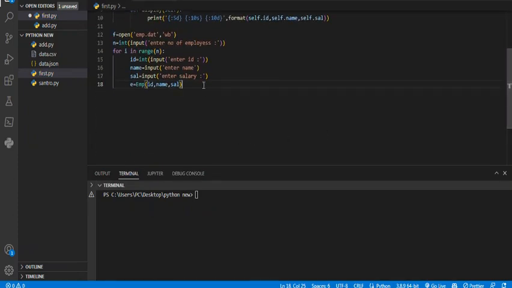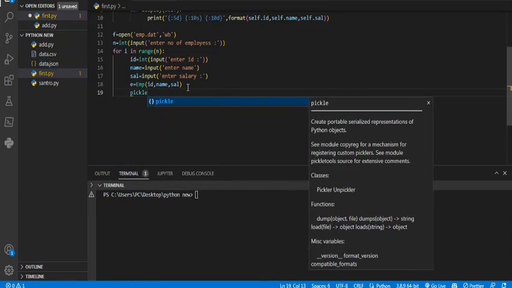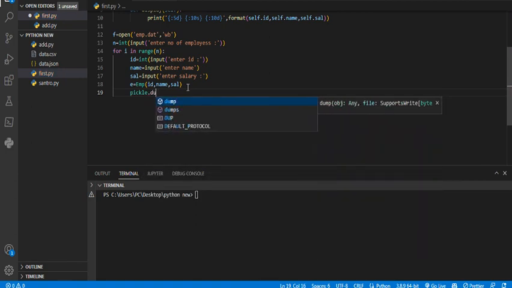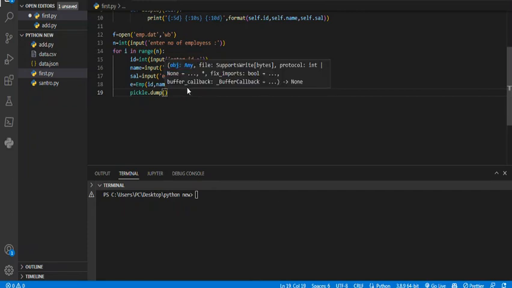Okay, now pickling we have to use. How to pickle data? What is pickling? Converting an object into a data stream. We have created an object here, we have to convert this into a data stream. How will you convert it? You have to use the pickle module dot which method? Dump. Okay, dump method.